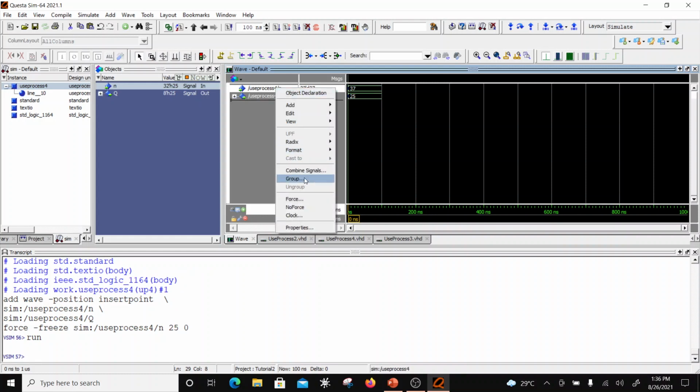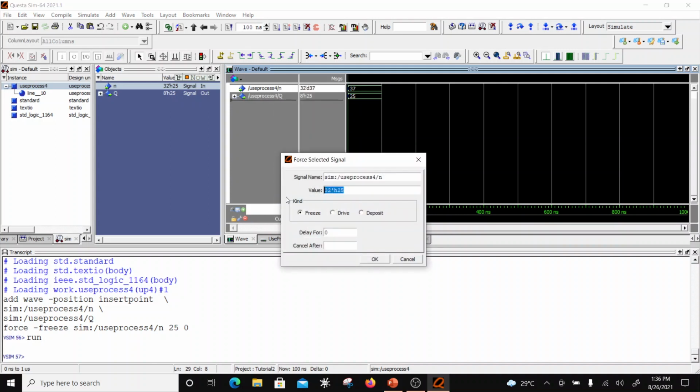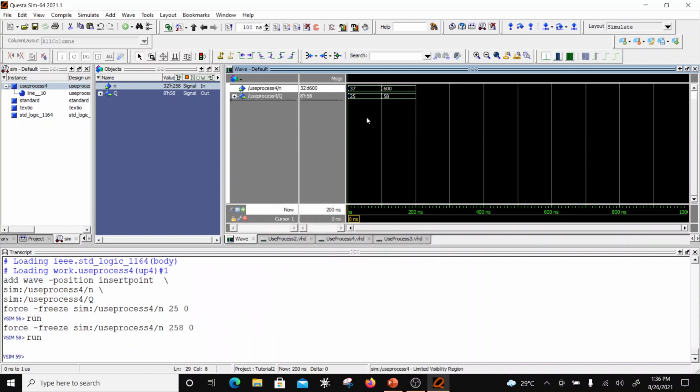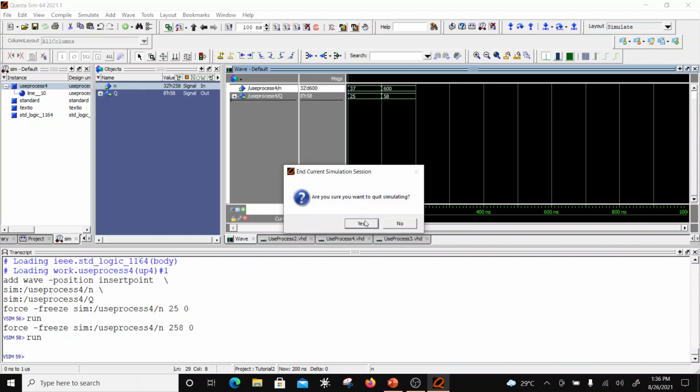Now if I force this to 258, that is equivalent to 600, and run this, the answer is hex 58 or decimal 88, which is the same as the previous one, right? So what different has happened here? I'm going to say end simulation.